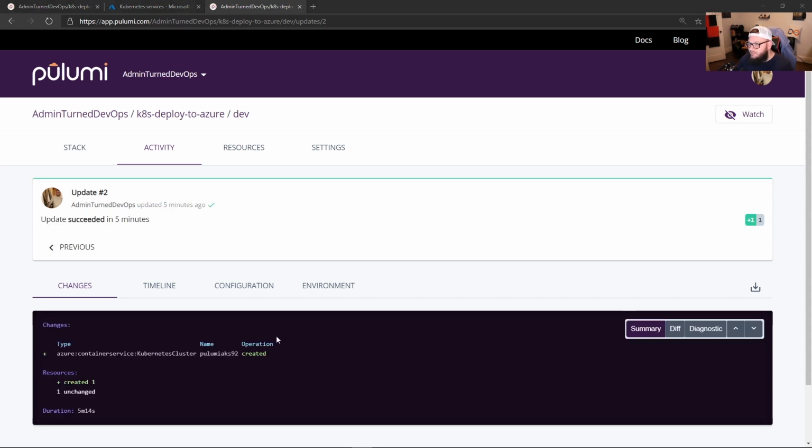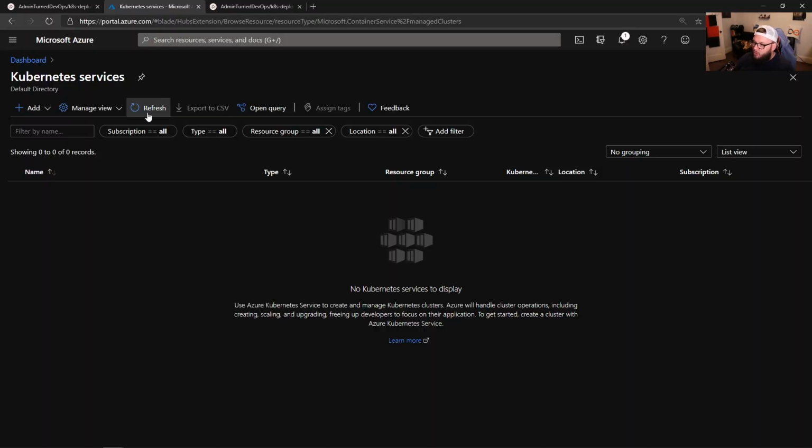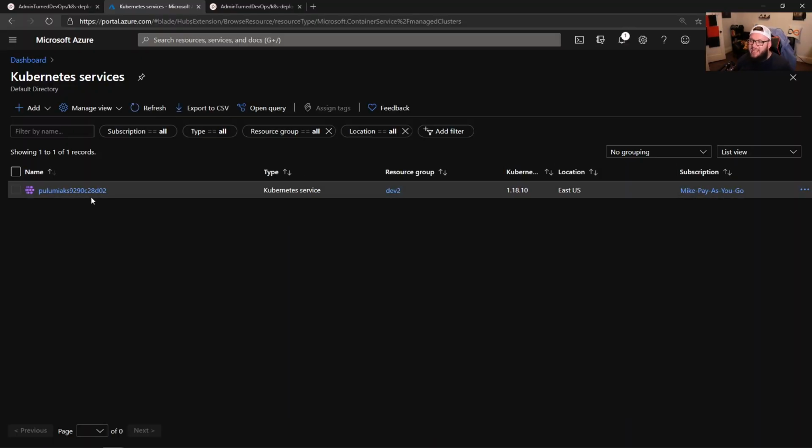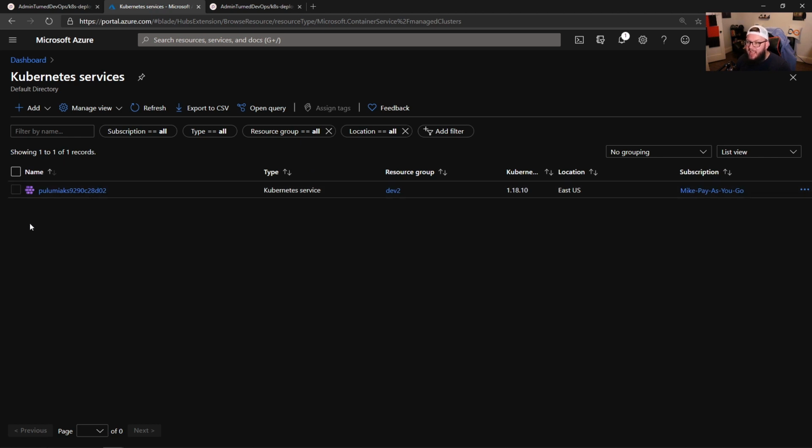And the cluster has been created successfully, as we can see right here. Let's head over to the Azure portal and check that out. So I'm at the Azure Kubernetes Services portal. I'm going to click refresh. And as we can see, our newly created AKS cluster is available. So with that, that is how you can successfully create an Azure Kubernetes Service cluster using the power of infrastructure as software with Pulumi and Go.